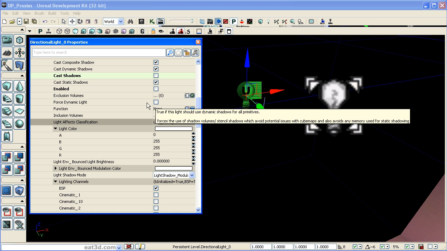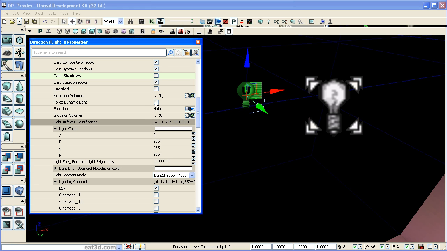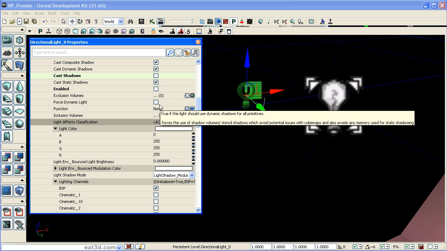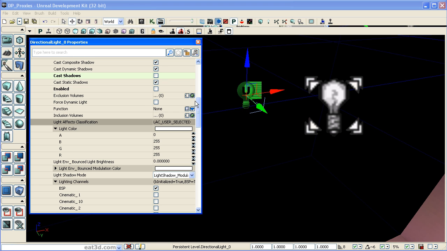Force dynamic light, this checkbox here, just don't ever check it. It forces the light to become the most expensive stencil shadow light that is possible in the engine. And the only case you'd ever want to check it is if you're doing a still frame shot of something that you've done, and it's for like a marketing piece or a portfolio piece, and you don't really care about frame rate at all. And then you could use that. But if you're running around inside of a map, I just don't recommend checking that box because it'll run too slow for you.